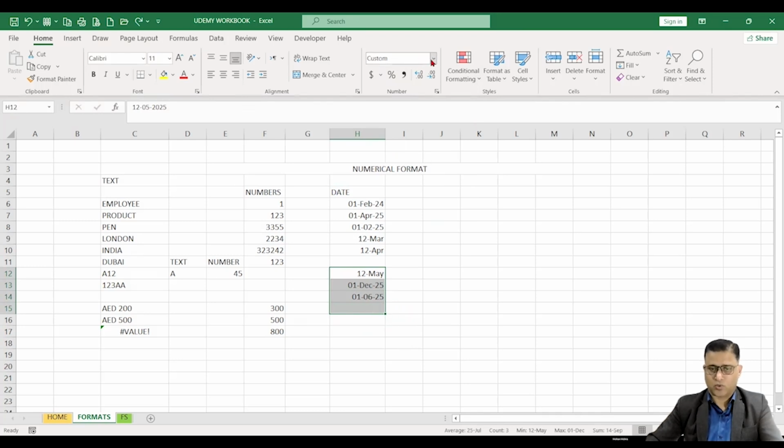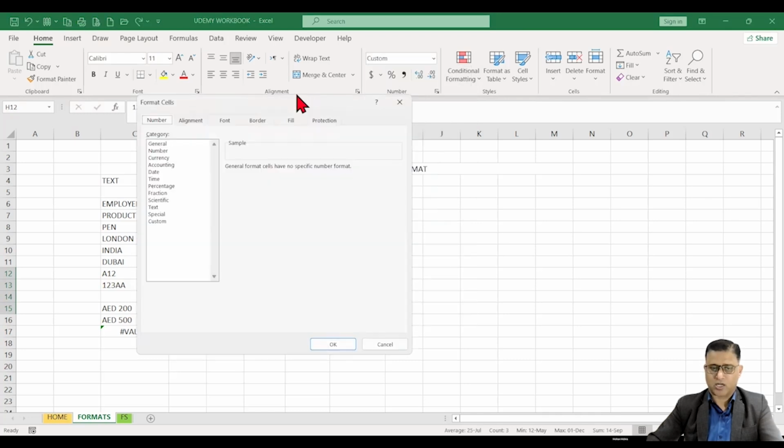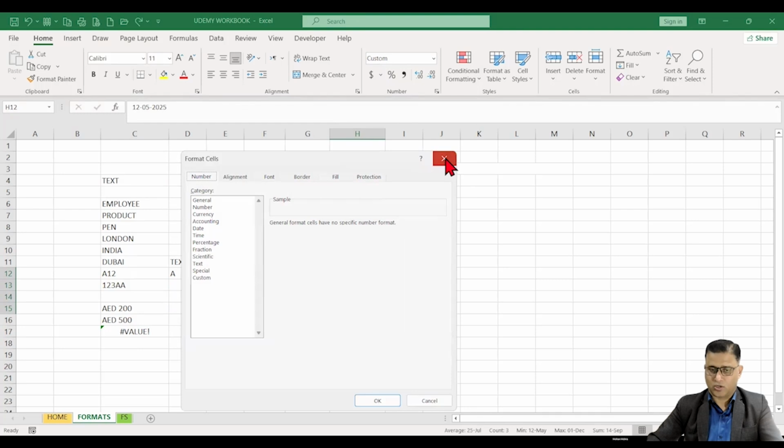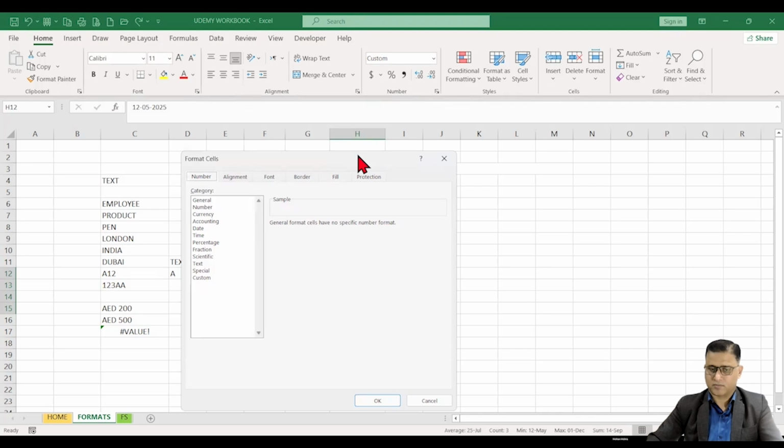Multiple options are there. One option is to click on this arrow in the Home tab, go to number format, and a dialog box will appear like this. Or you can simply click this small arrow here, and it will also show you the same option.